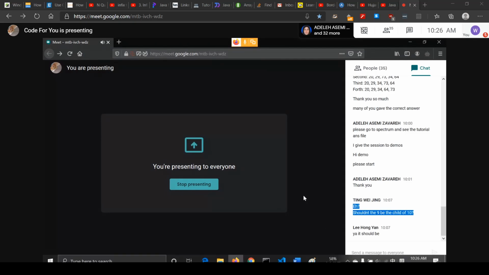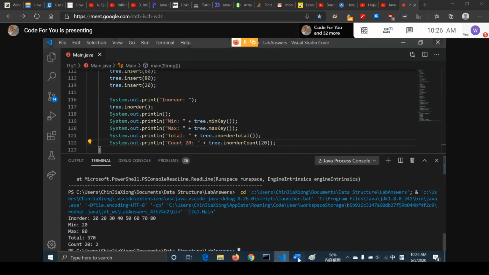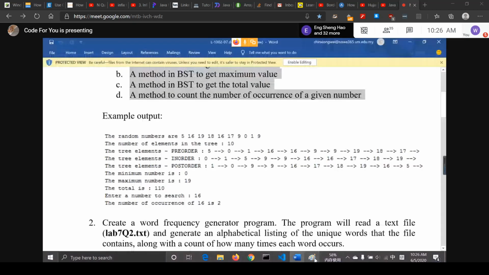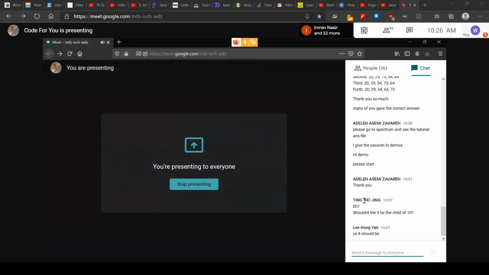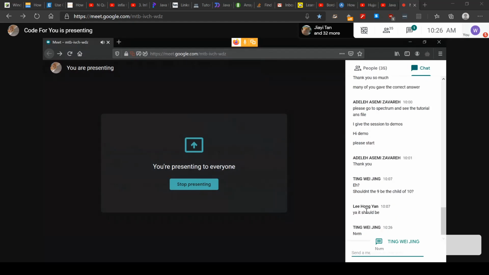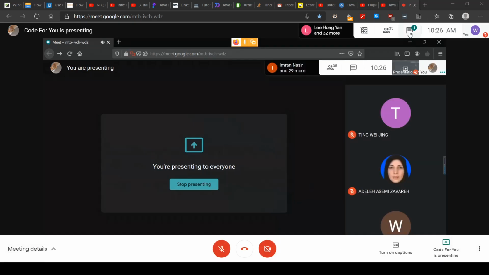9 be the child of 10. Where is it? Oh, I erased already. Later you see. You try to construct a tree, then you print it out and see. 9 should be, I forgot what I drew just now already, but yeah, if we have 9, it should be the 12, 10. Yeah. So yeah, I'll pass to the other demo.